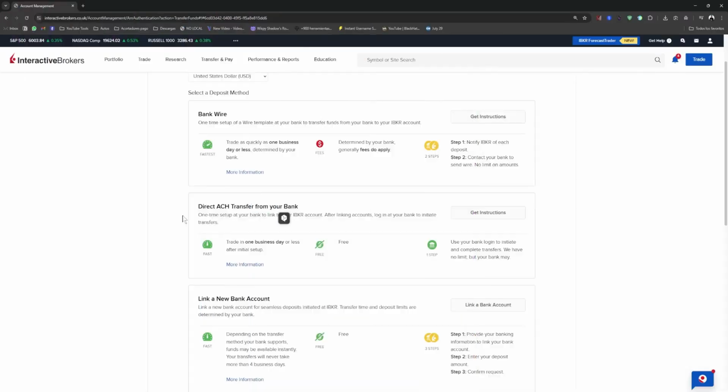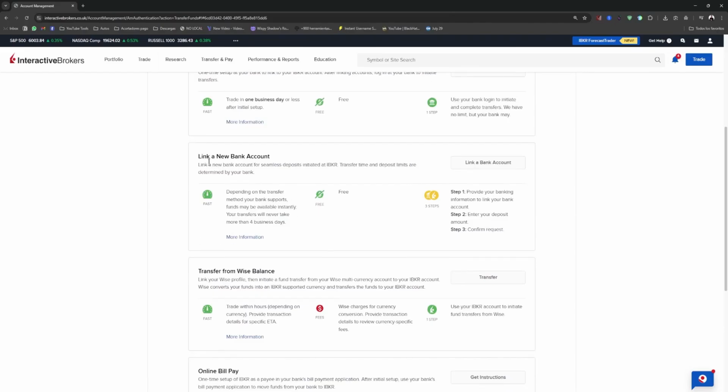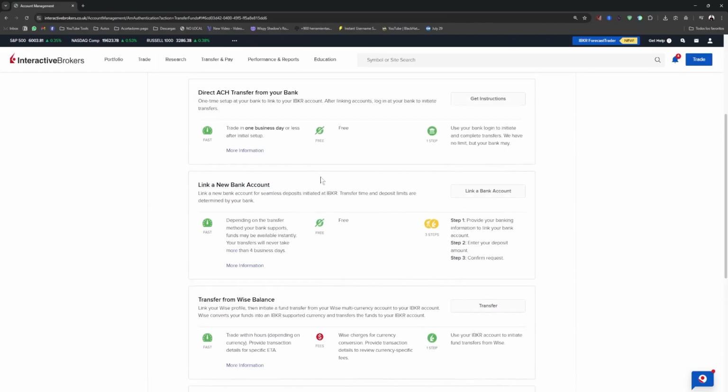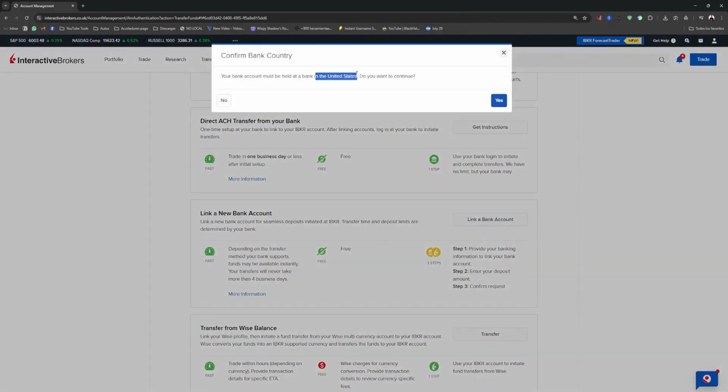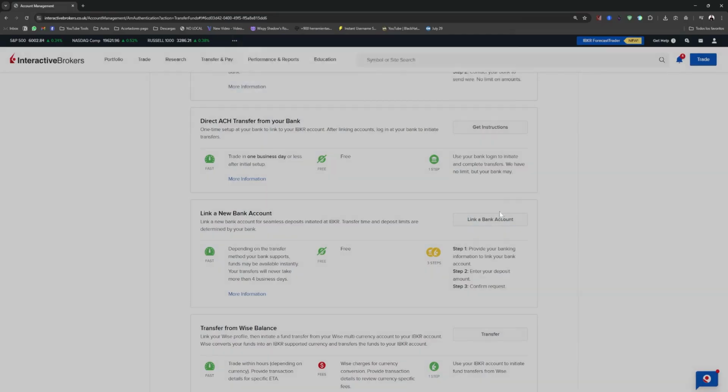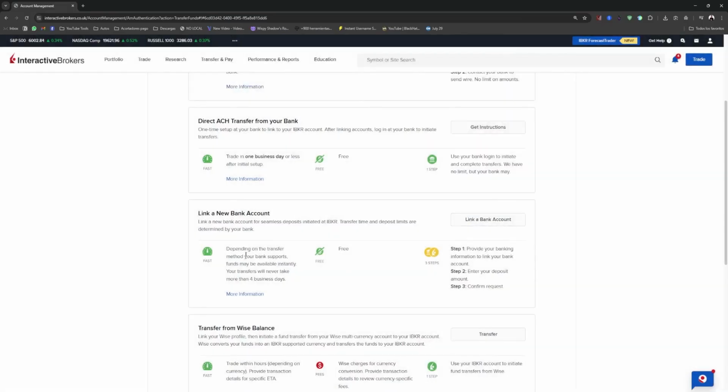Alright, once we've understood this, let's move on to the next method, which is linking a new account. Now, this is the same as the one shown here. You need to have a bank account in the United States. We're not going to go into this one much. We won't cover it in detail because it really depends on whether your bank is available or supported.